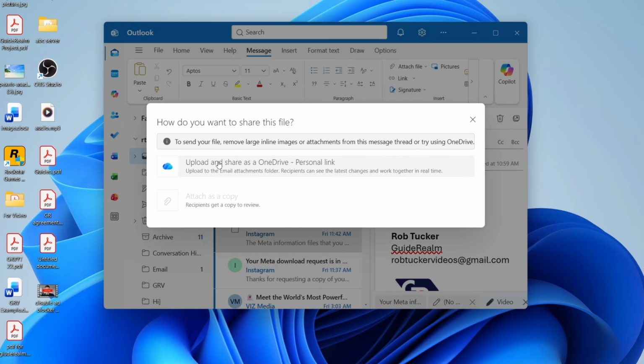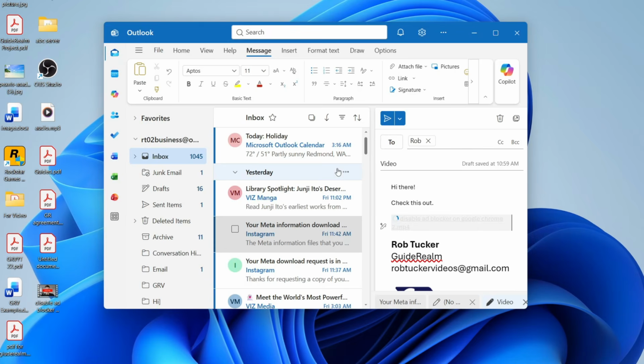Now, as you can see, I'm getting this pop up here. You may be getting this as well. Don't worry, I'll guide you through how this works and an alternative as well. So what we can do is press upload and share it as a OneDrive. I'll show you how that will look from the recipient's point of view as well. So all you need to do is click here like so. Now wait, it's going to start loading, and it's basically uploading it to OneDrive.